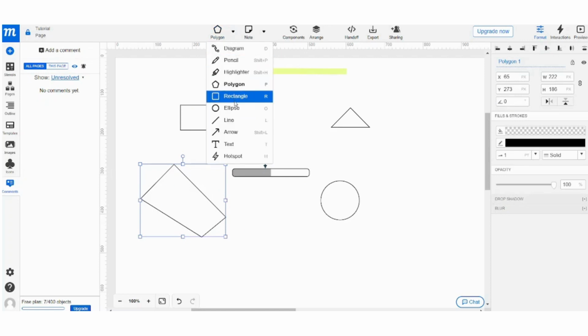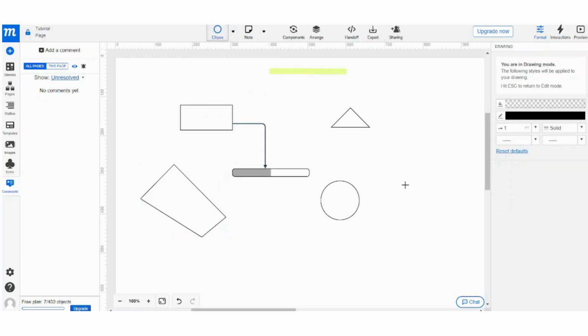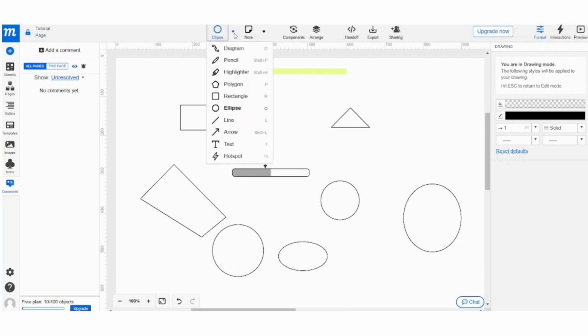Next is the rectangle and ellipse. You can draw an ellipse from this option, or you can draw a circle. If you want to draw a circle, all you need to do is press on Shift while dragging, and you will have a perfect circle. And you can also draw a line or an arrow.